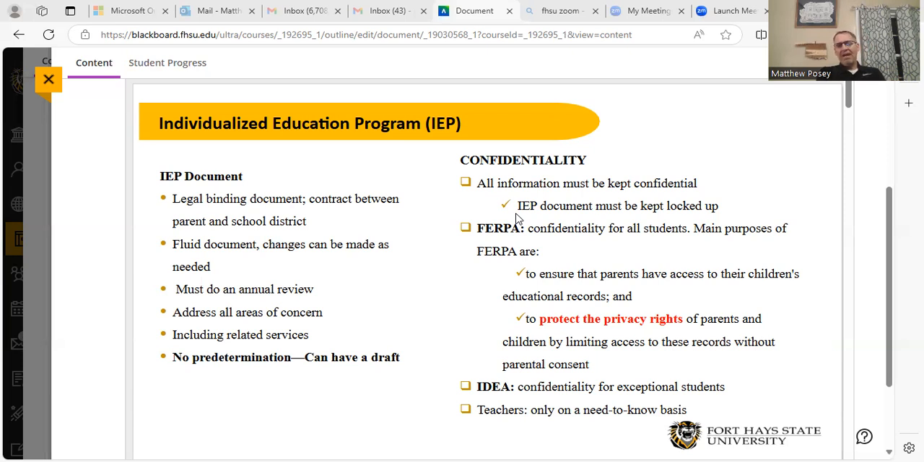Next area when we're looking at IEP is maintaining confidentiality, making sure information is kept confidential. The IEP document itself is kept locked up. It's not open and readily available for anybody just to walk in, pick up, and look at. FERPA is the confidentiality law for all students, and the main purposes of FERPA are to ensure that parents have access to their children's educational records, and protect the privacy rights of the parents and children by limiting access to those records without parent consent.